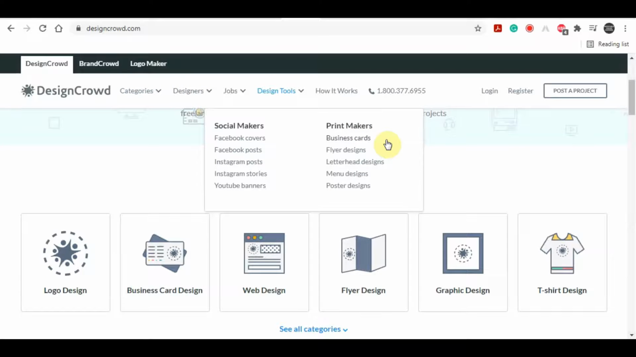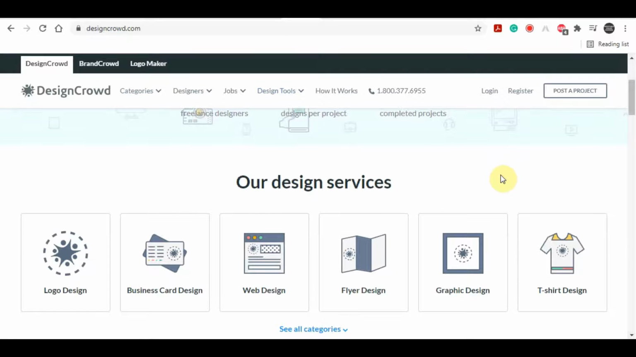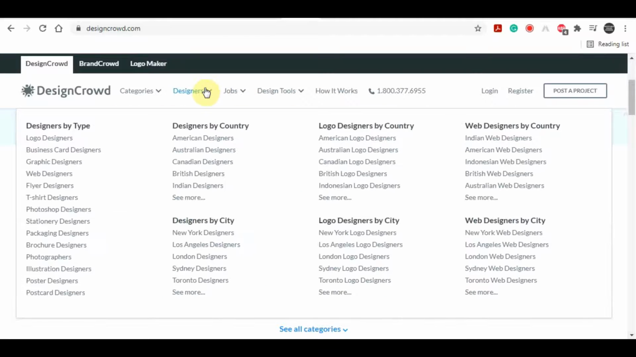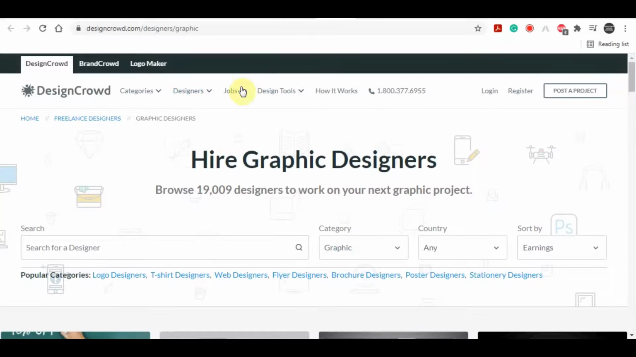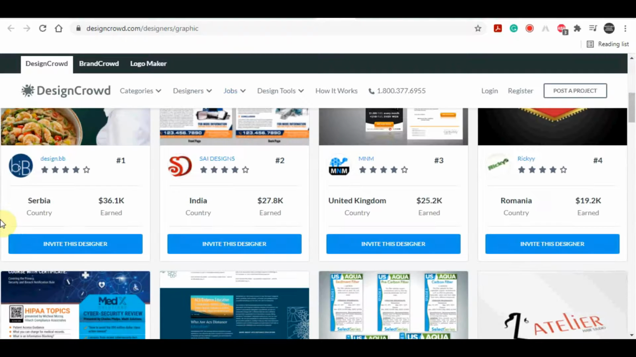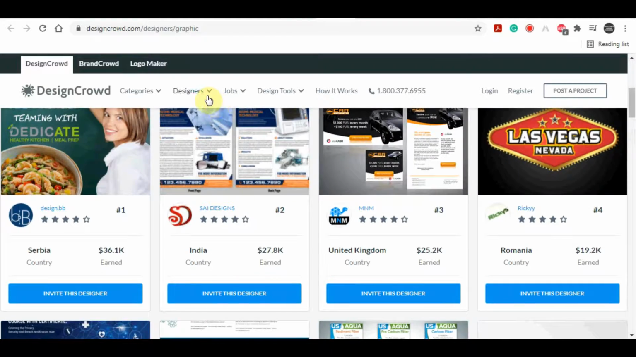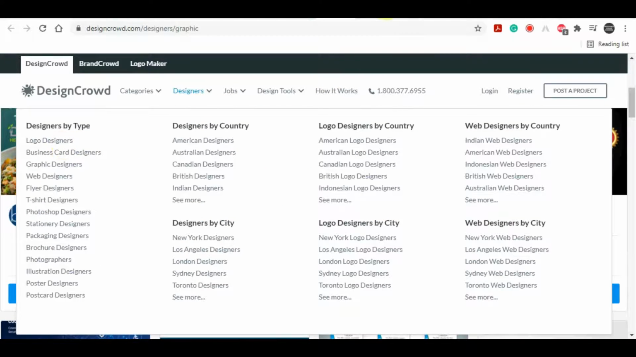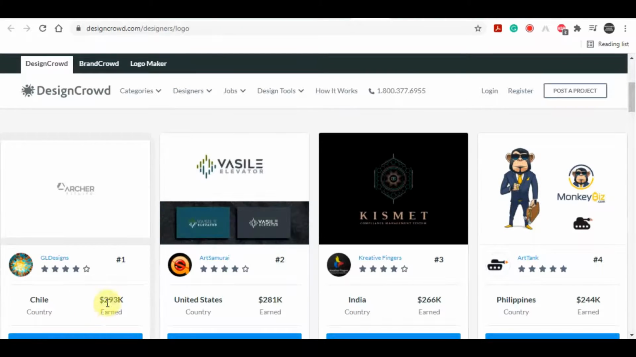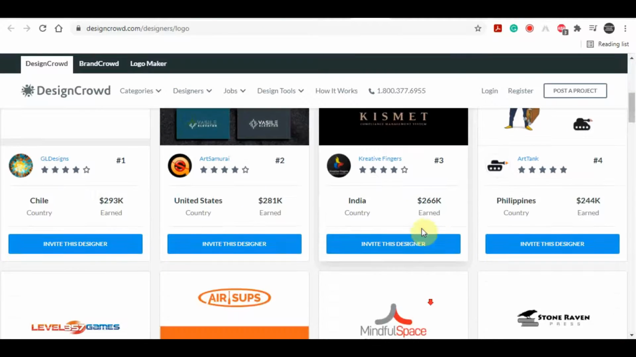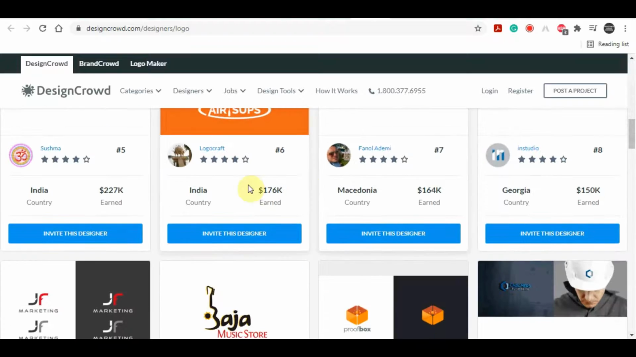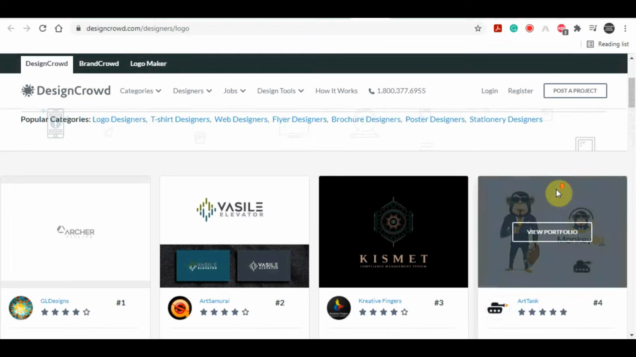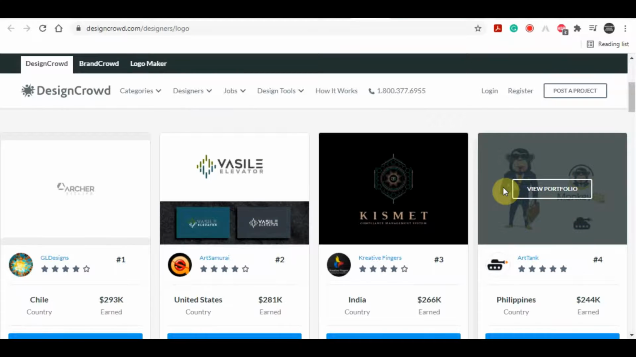And let me show you. If I go to this designers category, and let's say, for example, I select graphic designers, you will be able to see people from all over the world making money, making hundreds of thousands of dollars. If you, for example, select logo designers, you will be able to see that people are also making even more money. There is a lot of money to be made with Design Crowd. It's a really, really good website that pays a decent amount of money for those designs, which you can get done in less than 10 minutes.